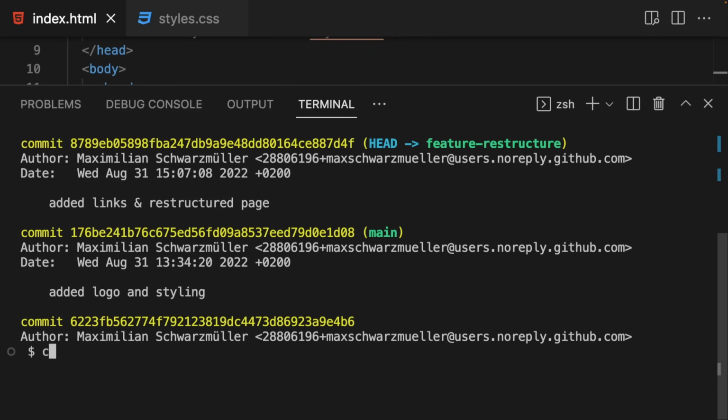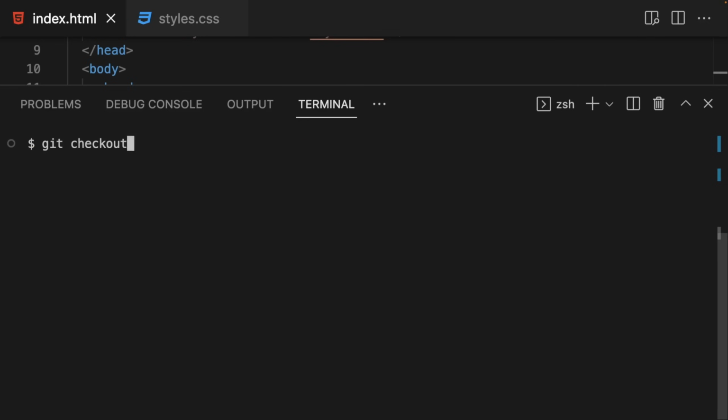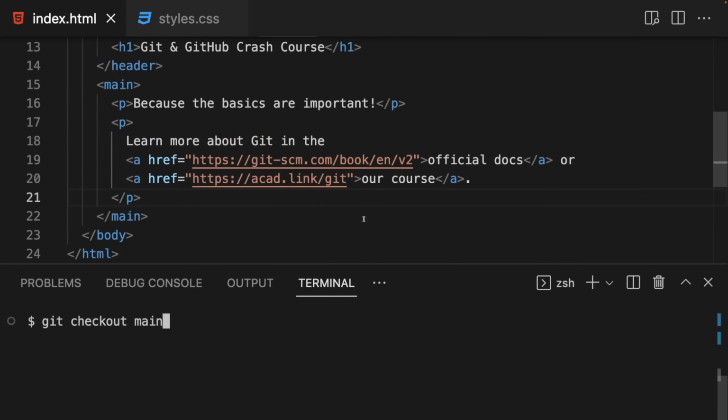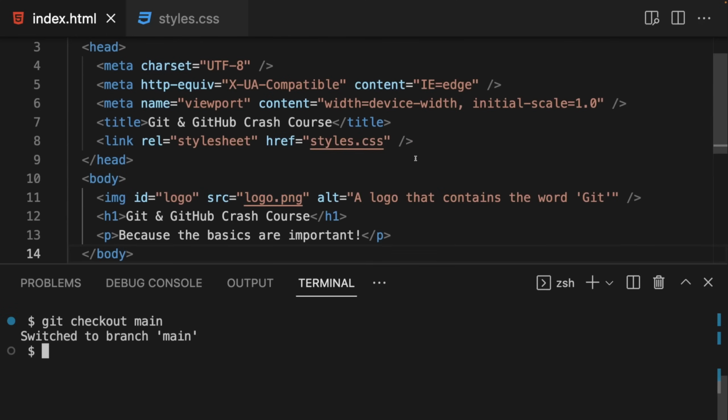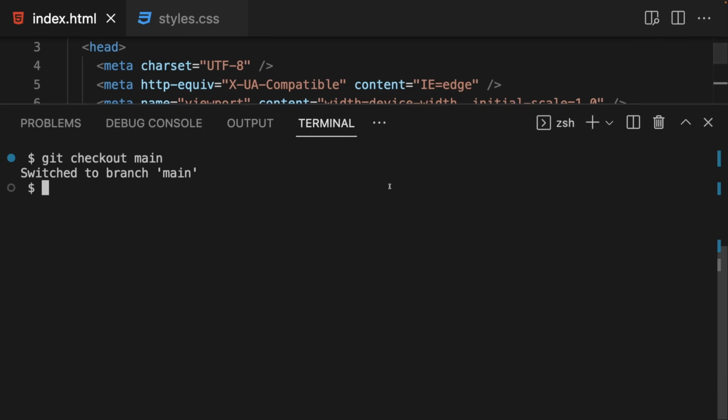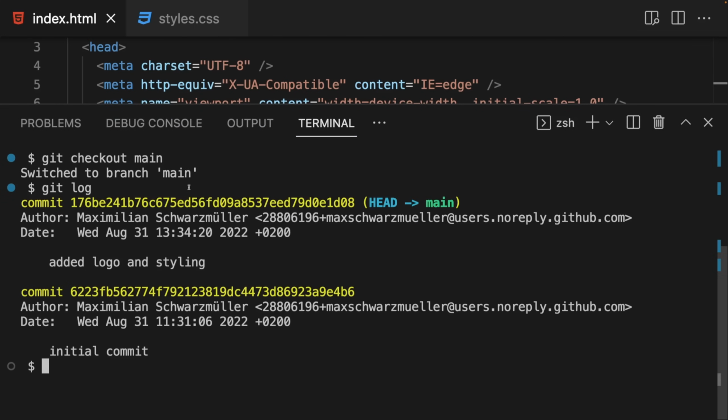If we therefore actually check out the main branch again by simply running git checkout main, you will see that the code changes. All our changes are gone. But they're not gone because we deleted or reverted them. Instead, they're still there in their commit in a different branch. But here in this branch, the main branch, we don't have those other commits. We don't have that latest commit.